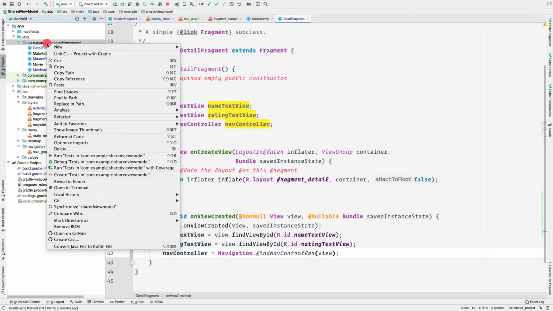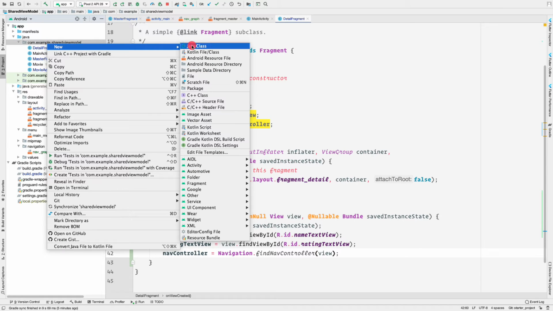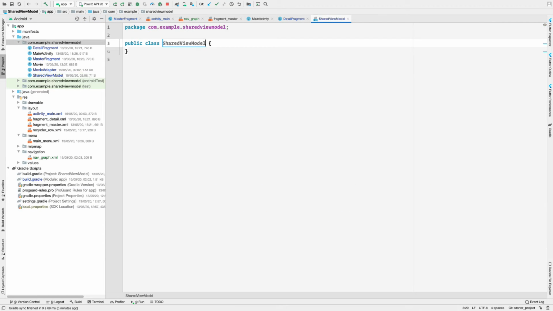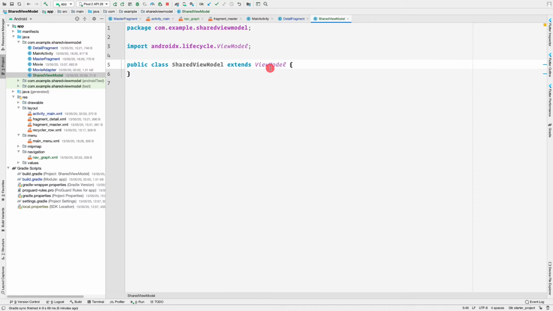Let's go here and right click, new Java class, and let's call it SharedViewModel. You can name this class whatever you like; I'm calling it SharedViewModel. Now this extends ViewModel. I am extending it from ViewModel, and if you want the context inside the SharedViewModel, then you can use AndroidViewModel, but here I am using the ViewModel class.